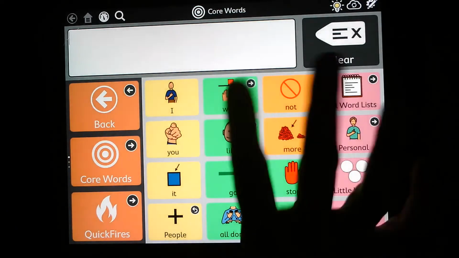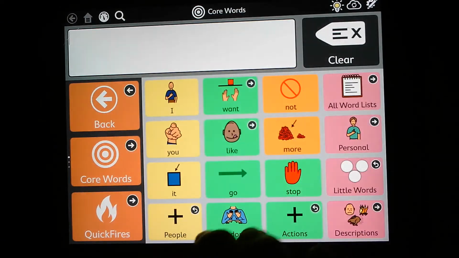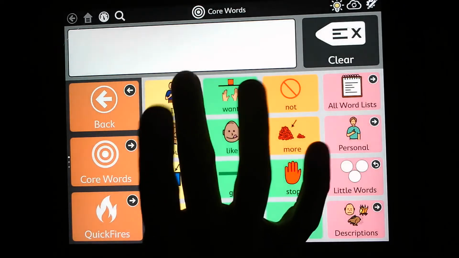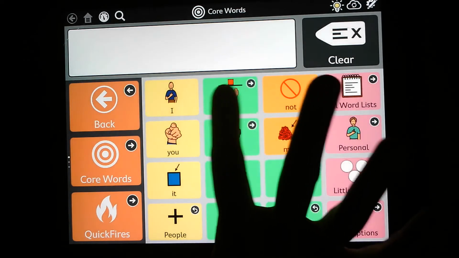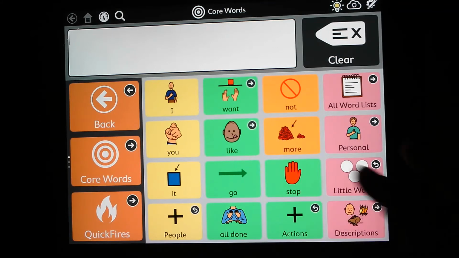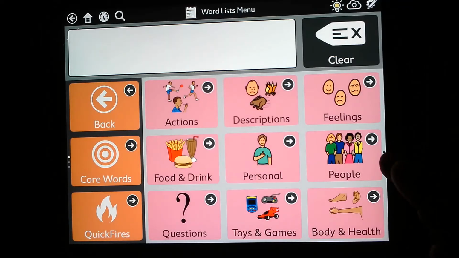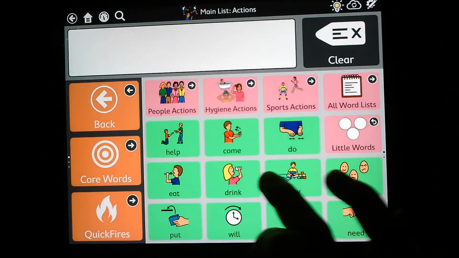So I mentioned before the different color coding. This is color coded based off of the Fitzgerald key. So you have all of your pronouns here in yellow, all of your green verbs, and then some of your nouns in orange. So you see actions are all green.